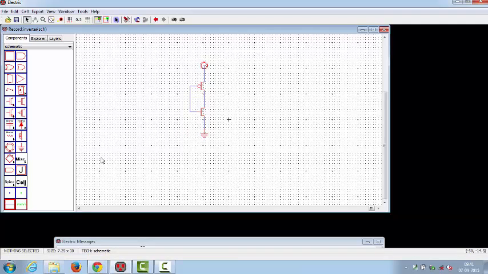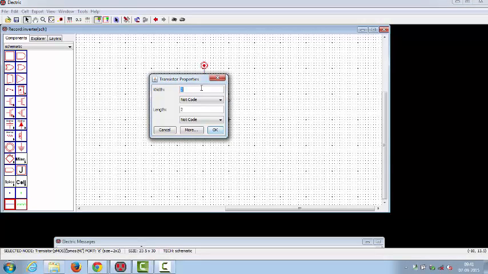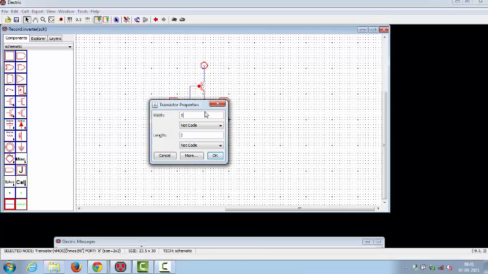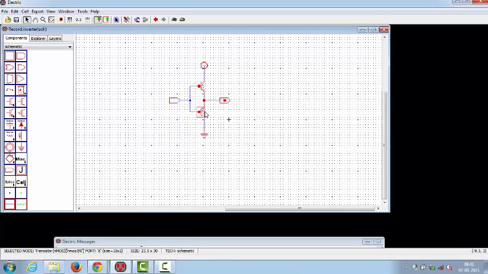Now we need to connect nodes which will give input and take output from the inverter. We place the node on the screen. Now connect the nodes, one to the input and one to the output. We need to size the transistors because the minimum specification for width is 10 and length is 2. Double click on the transistor to select it.